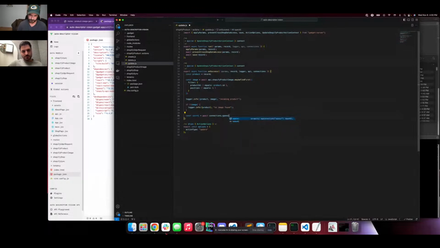So we are going to do OpenAI chat completions create. Let's see if I can think of what it is. OpenAI hasn't updated their types. Oh no, they have. Nice. Vision 4 preview. That's the one that we want. That was not there yesterday, so that's cool. They're going fast.